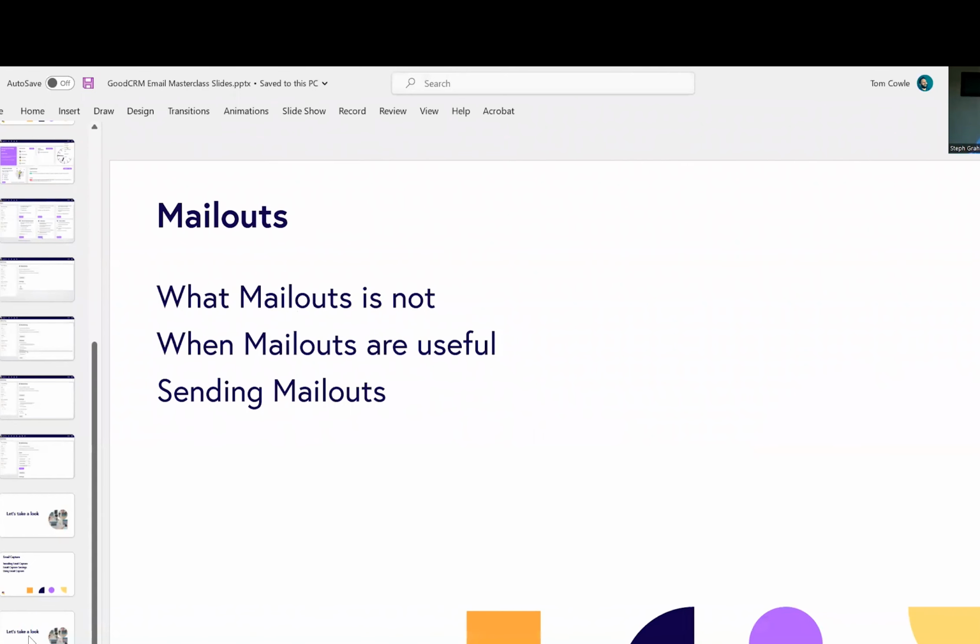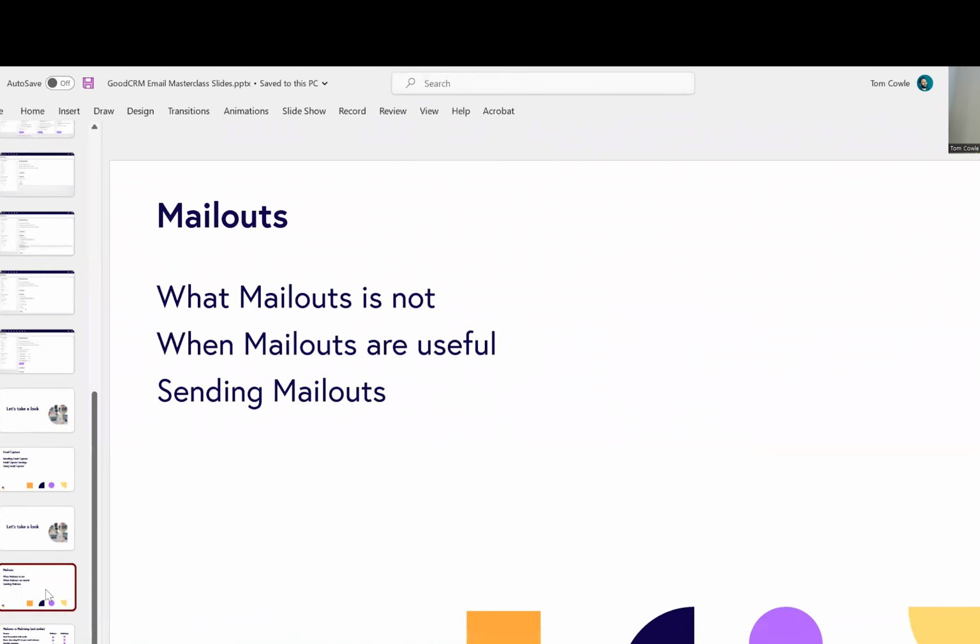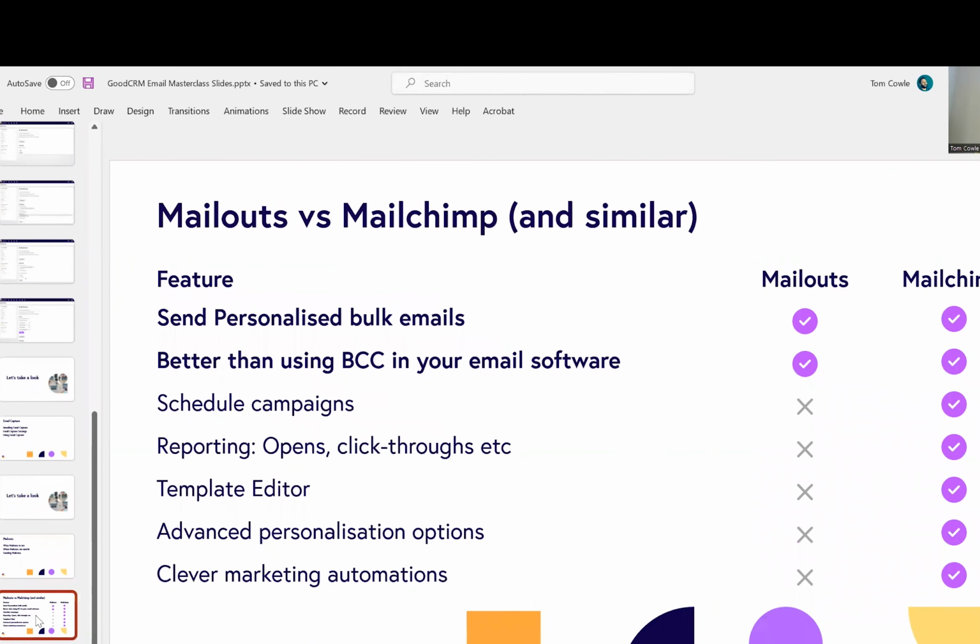Wonderful. Okay, then. So now we get onto the exciting stuff because it's new and shiny. We're going to talk about mailouts. So let me go ahead and share my screen again. And I'm just going to start off with an overview of what we're talking about: what mailouts are not, when mailouts are useful, and sending mailouts. We've got some interesting grammar going on there, but let's start off with what mailouts are not.